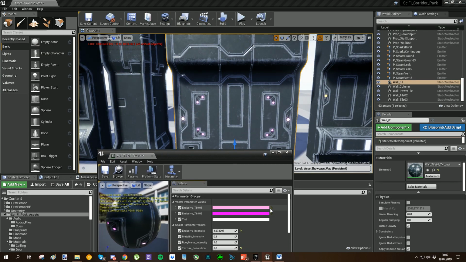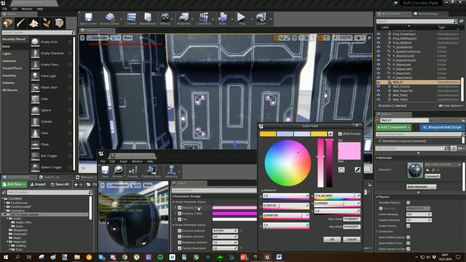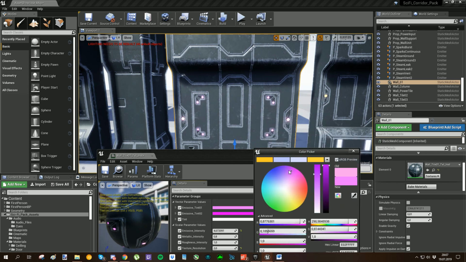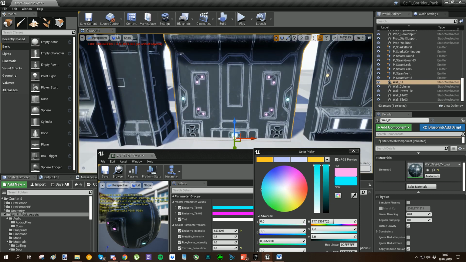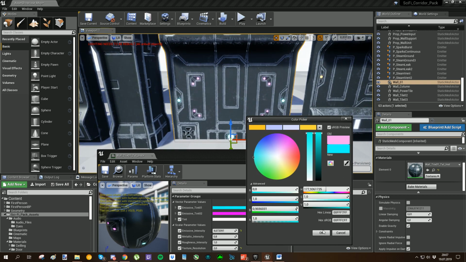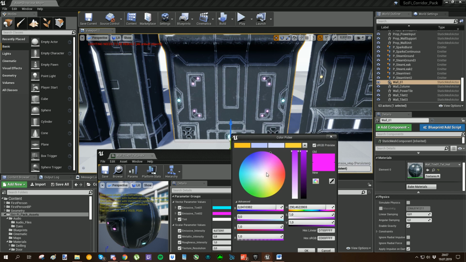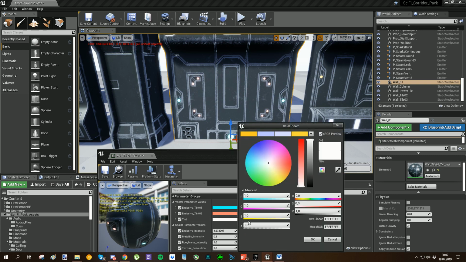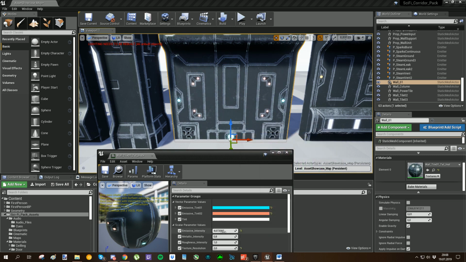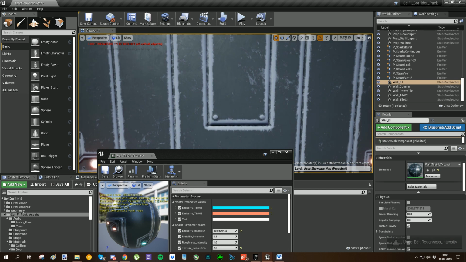Here, you can change the different emissive tints, like here, these ones, and here, some other ones. You can change the overall tint. You can tweak the emissive intensity, the metallic intensity, roughness intensity, and most importantly, you can change the texture resolution here.